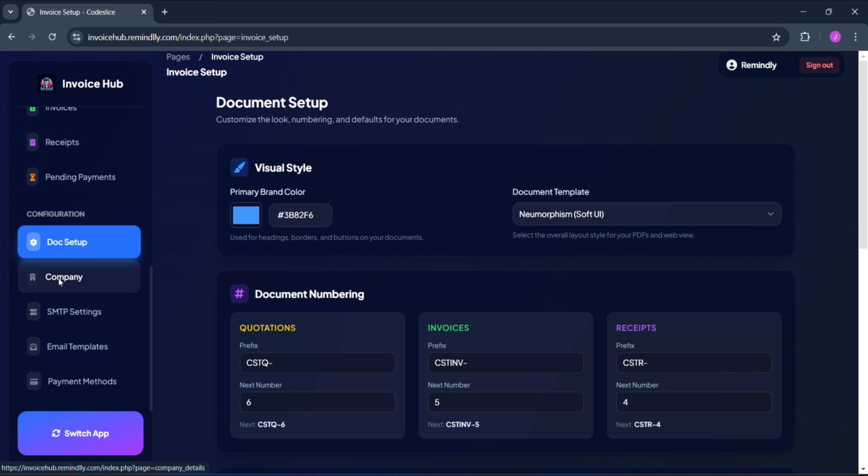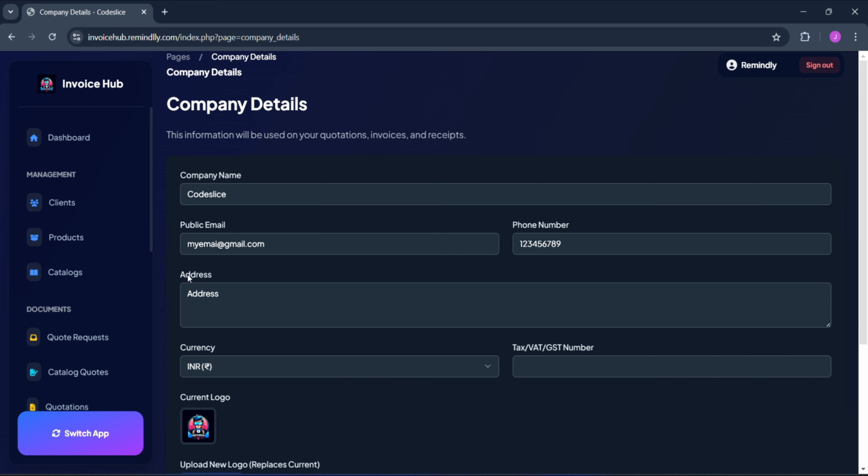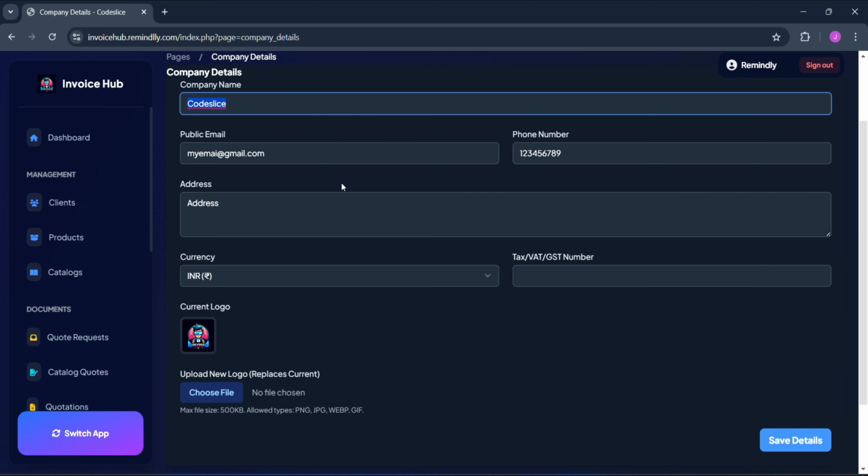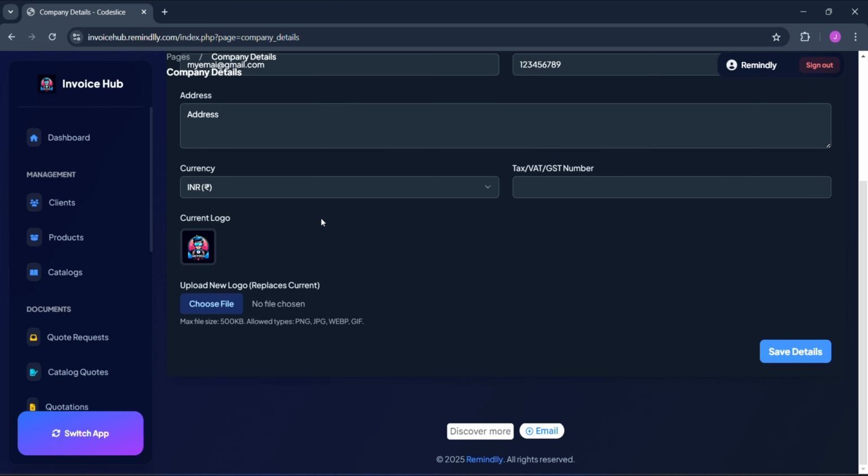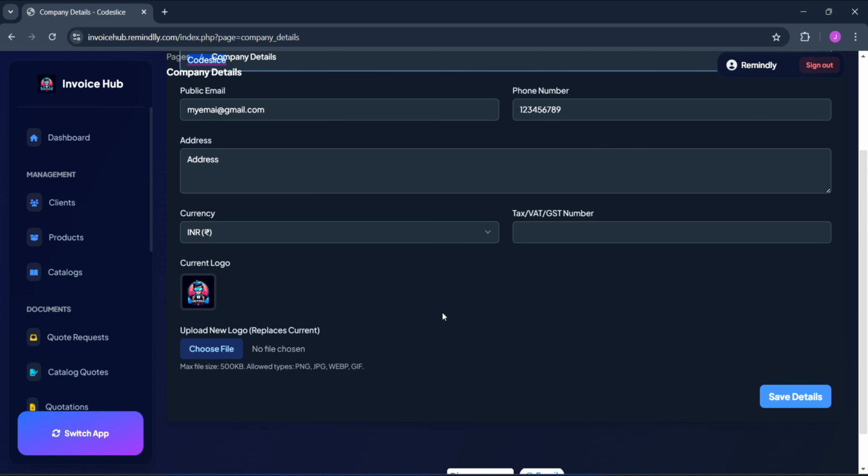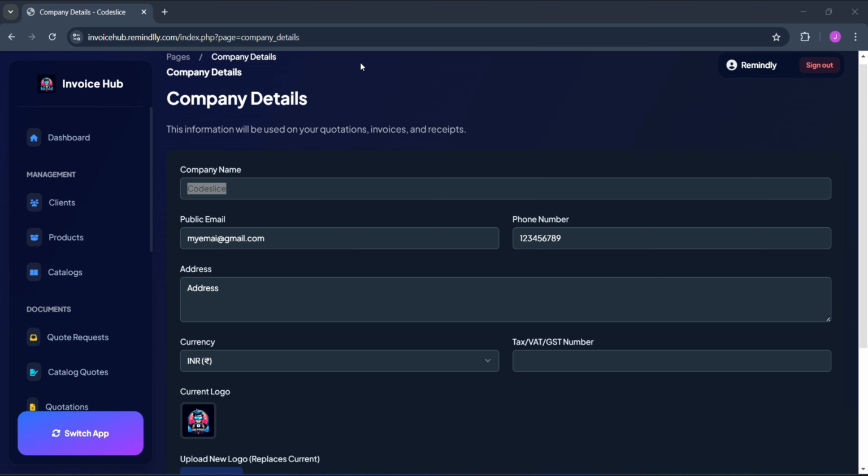Okay, then this is the main thing, company setup. Whatever company you own, you simply need to add your company details here. I'll add some random details, and choose your company logo. Okay, then click on save. All right, one moment please.